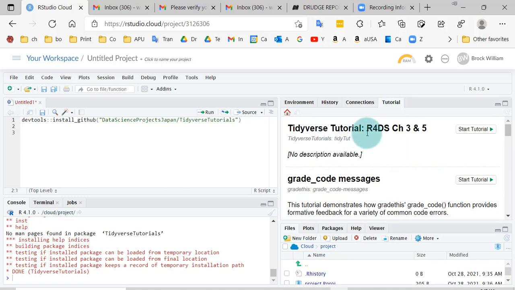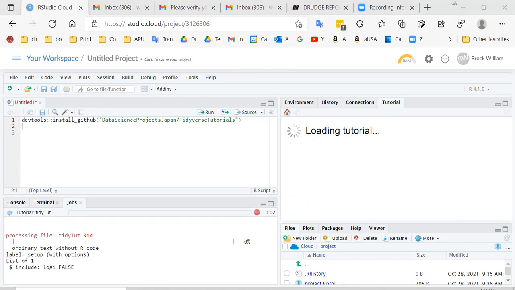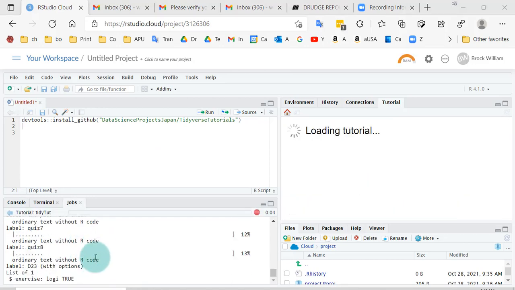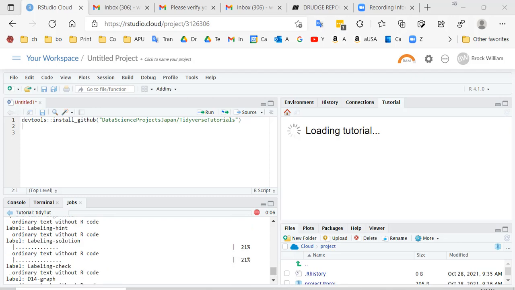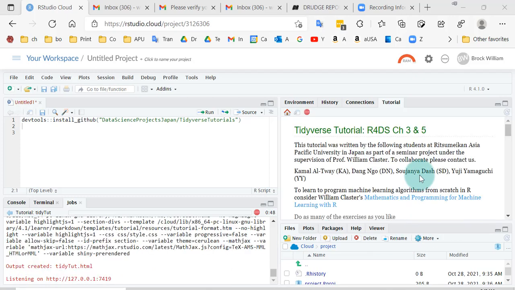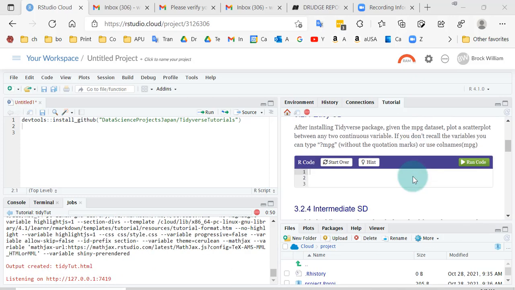This is the name, and let's see if it works. It's loading here. It takes a while to load. Okay, so finally it loads, and so this is it here, so it should run.